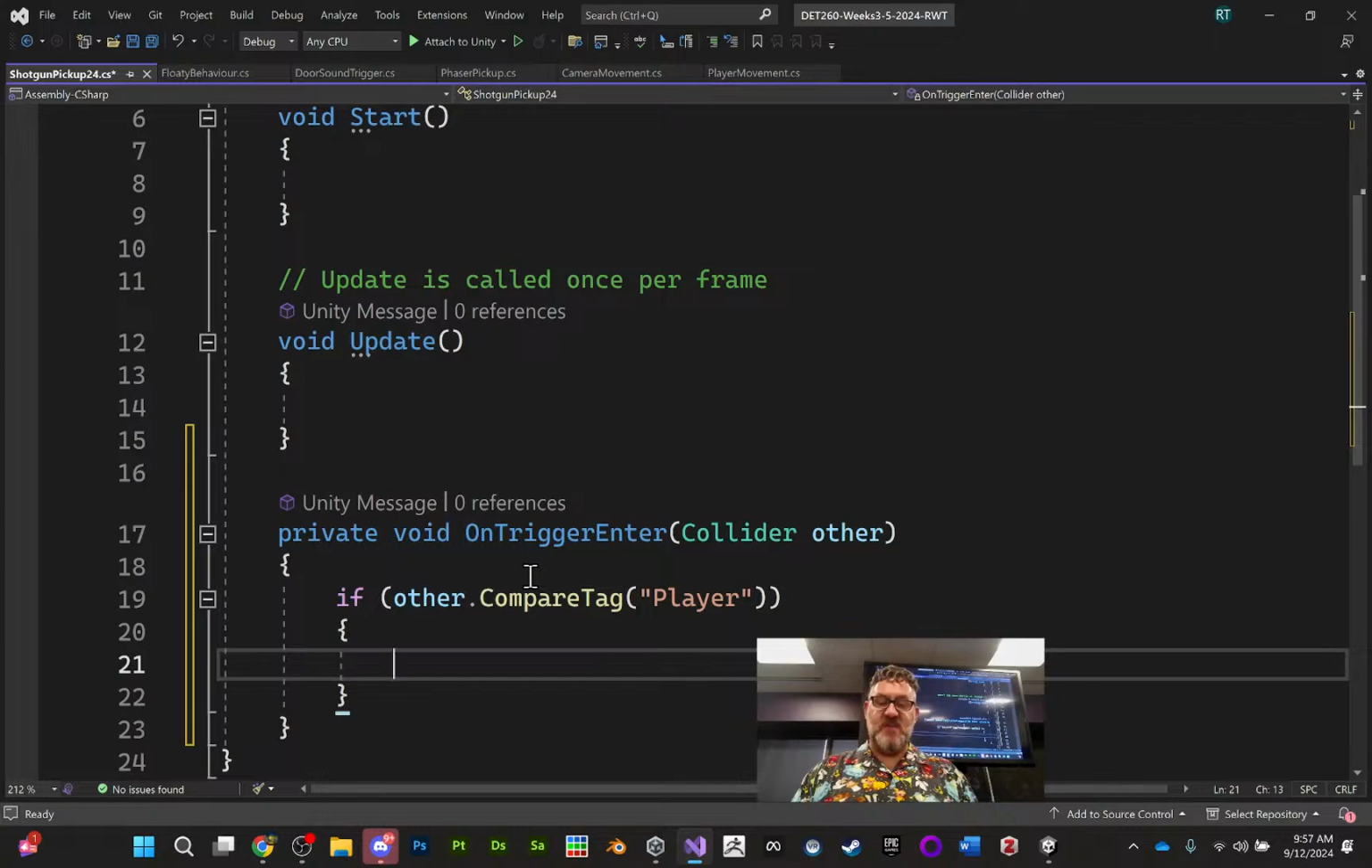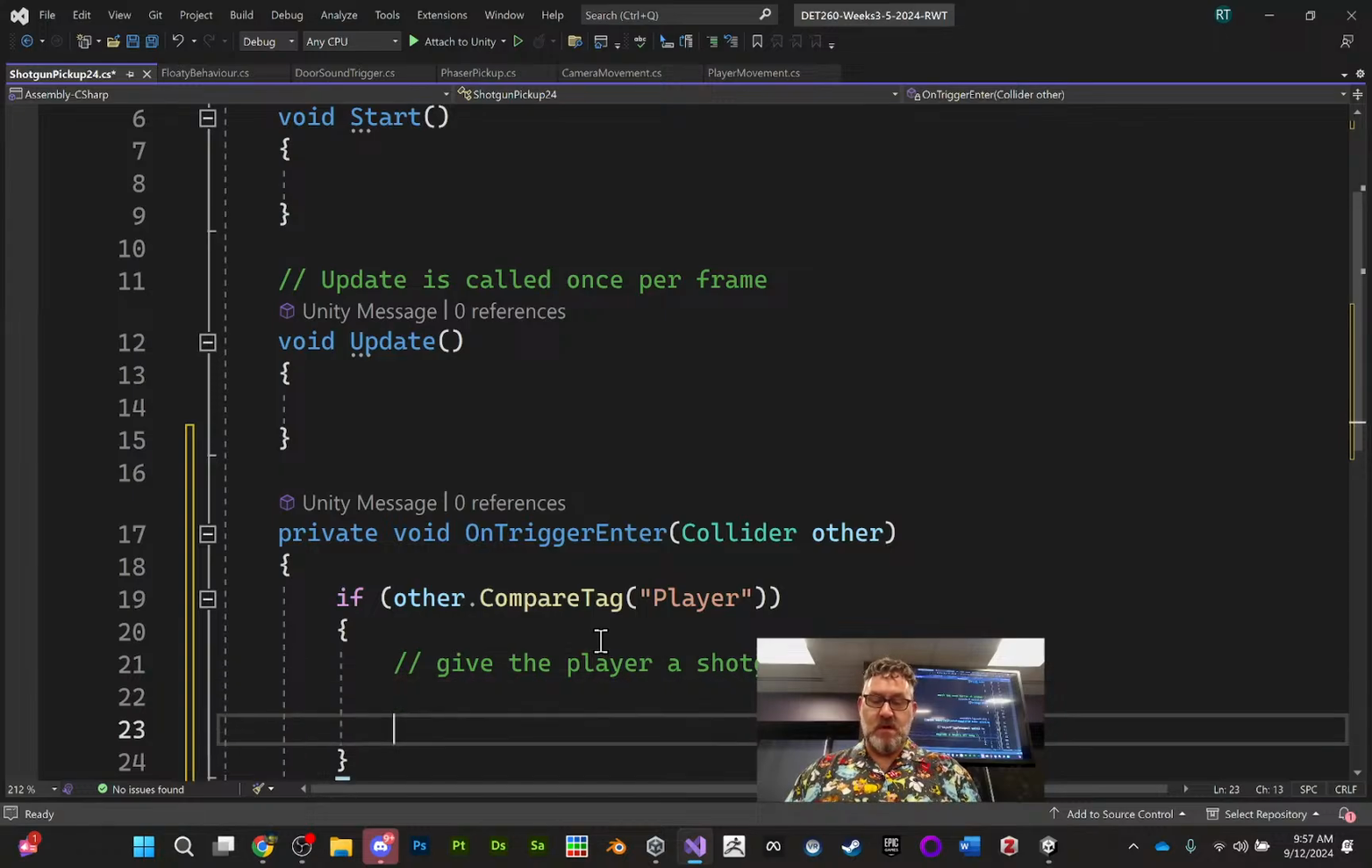All right. So if the other thing that hit our shotgun was the player, then we'll do some other stuff, right? So we want to give the player a shotgun, which we'll set up later. I don't know, maybe play a sound? Show particles? Yeah, we had that cool shotgun reload sound from when we picked up pizza.